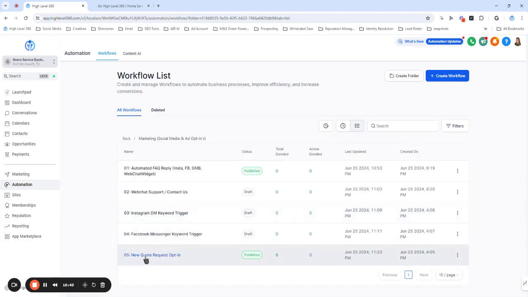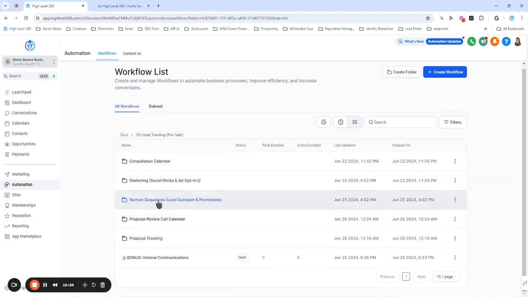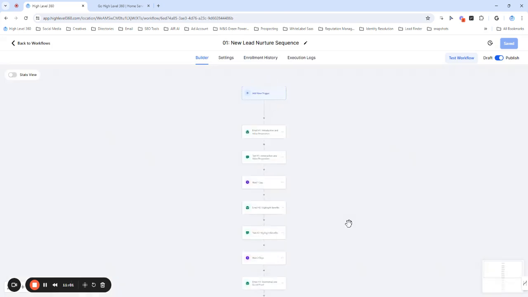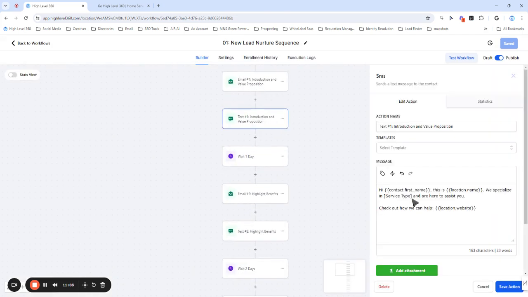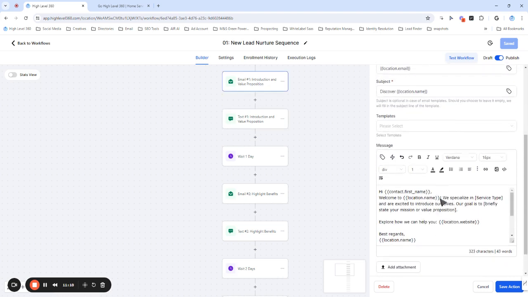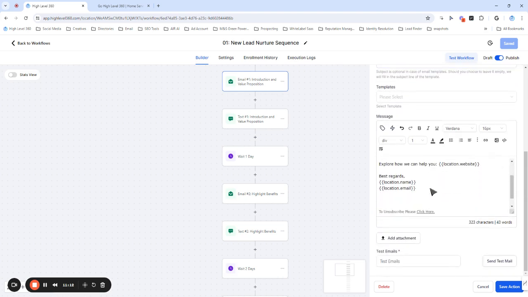And then lastly, we have the new quote request opt-in. So this is going to correspond with the funnels that are inside this snapshot, which I'll go through after the automations. So next we have our nurture sequences. Now again, inside this snapshot, you are going to need to go through and just look through the text and email messaging just to update and adjust it, that way it's more customized to your business or your client's business, but it does contain templated messaging that you can use.